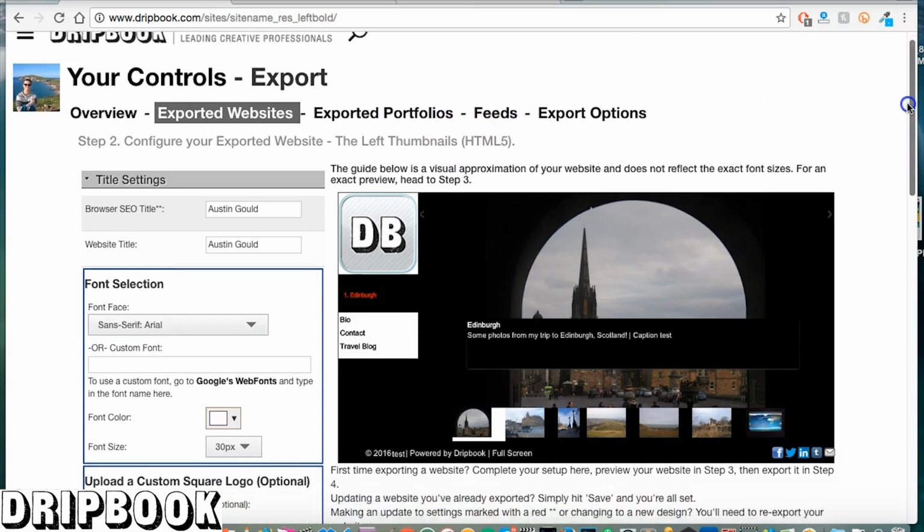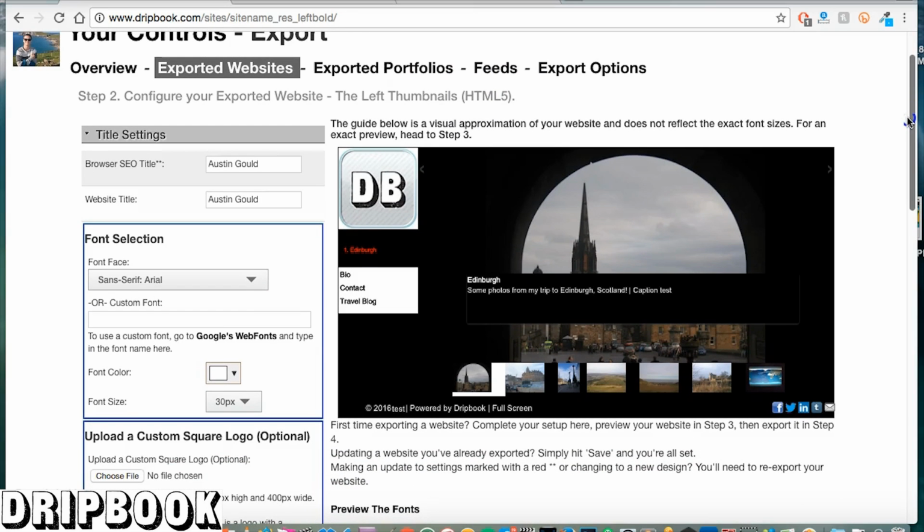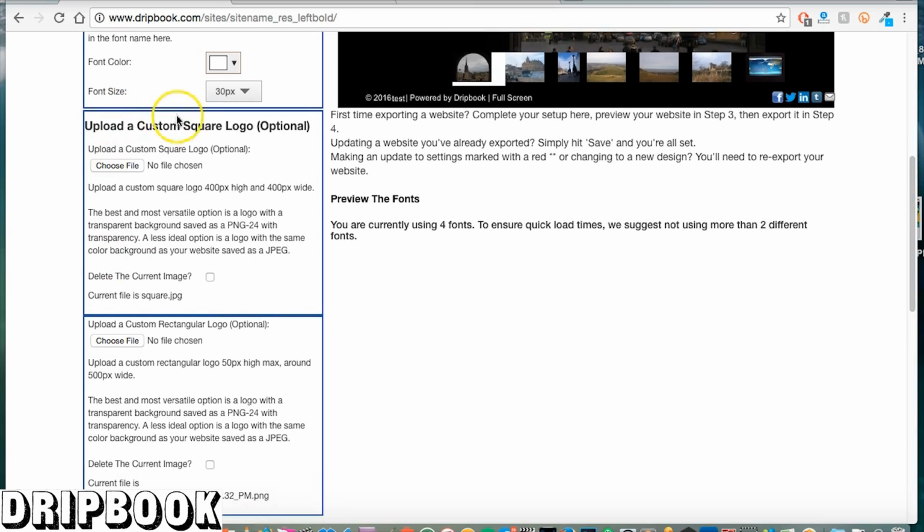And now this is the page where you can edit all sorts of things about your website, like font colors, font sizes, and a few different things that we'll discuss here. Anything that you see two asterisks by like this means you're going to have to re-export the website before you see the changes. We'll discuss how to export your website in a little bit. So the browser SEO title, that's what is going to show up if someone Googles your website. You can upload a logo here. Just look at the specs given right here, whether you want a square logo or a rectangular logo.